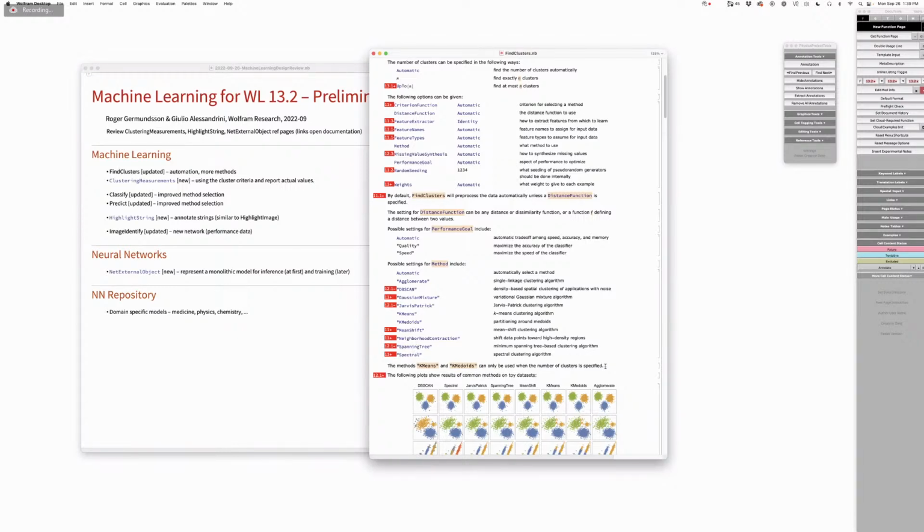But here it says it can only be used when the number of clusters is specified. So is there any way you can't specify the number of clusters? Yes, you can say Automatic. That's the reverse. I'm saying even after this update, are there ones where you could not get it to work with specifying that you want 8 clusters or whatever? Yes, some of them still don't work.